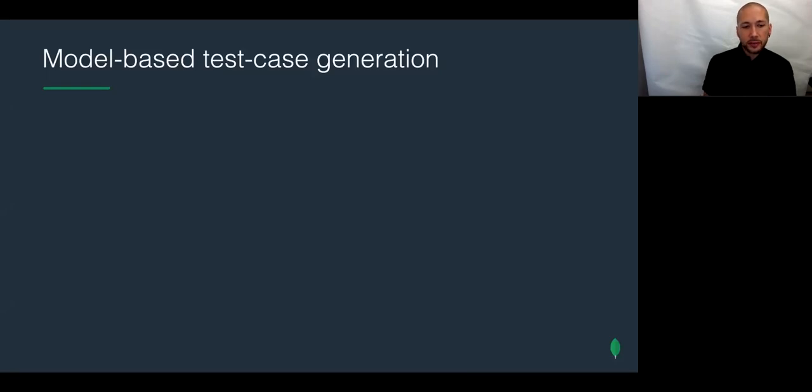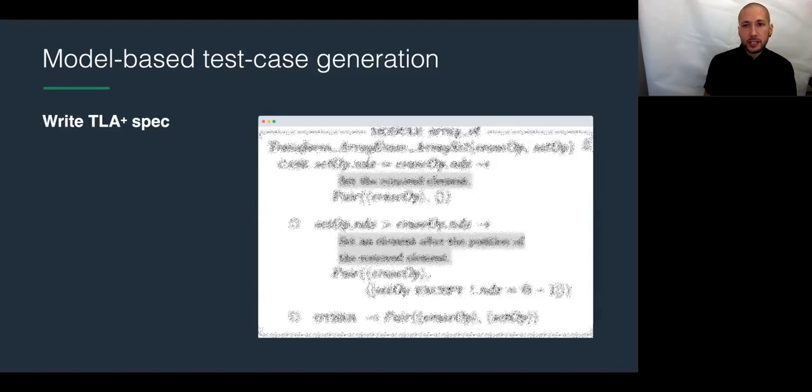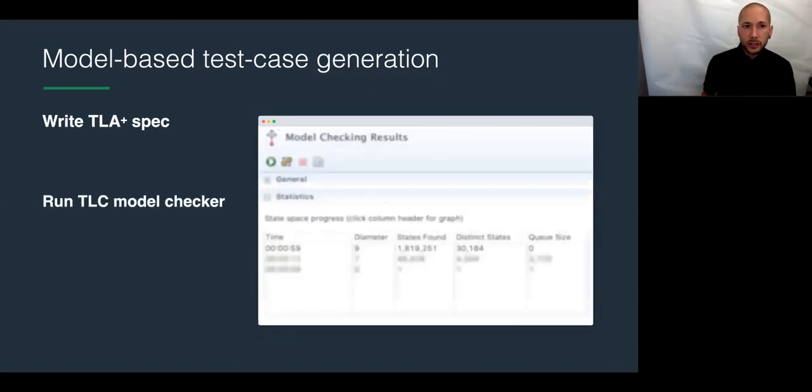So for this, we used the second of the two conformance testing techniques, which is model-based test case generation. Now for us, the first step is to actually write a TLA plus spec. Before this, we had an algorithm written out in English and implemented in C++, but now we needed a formal spec. So we wrote it up in TLA plus, and we ran the model checker and verified that indeed the algorithm does work. So now we have some confidence that our spec is correct, but we still don't know whether our implementations conform to it or to each other.